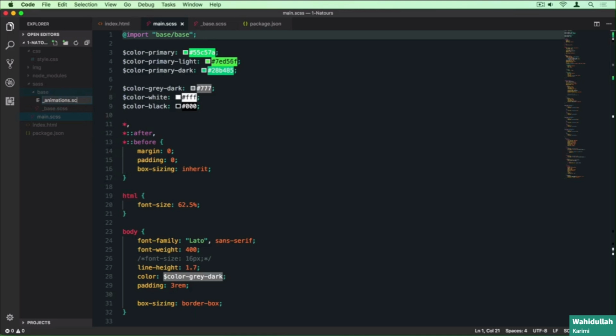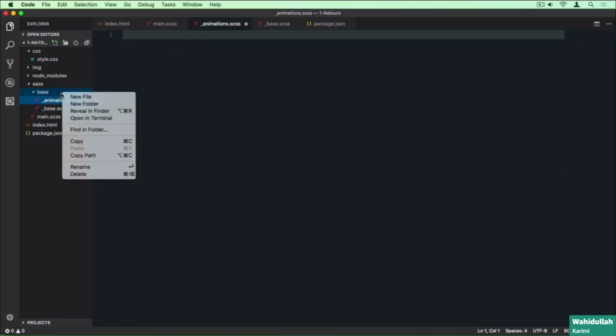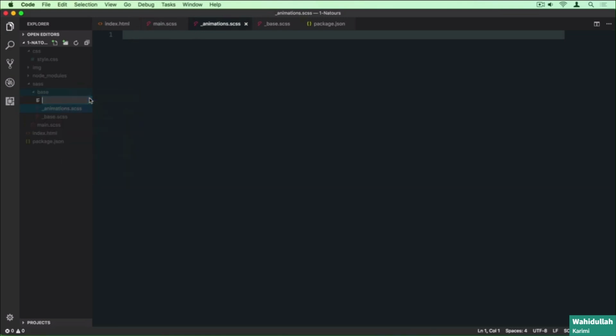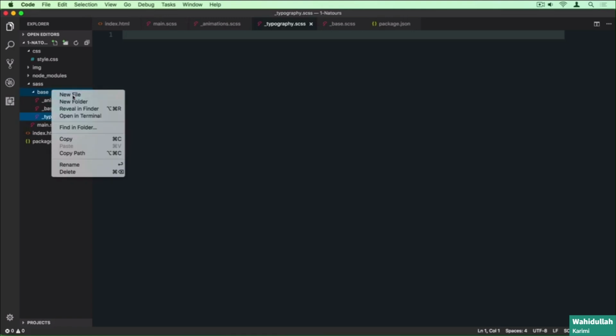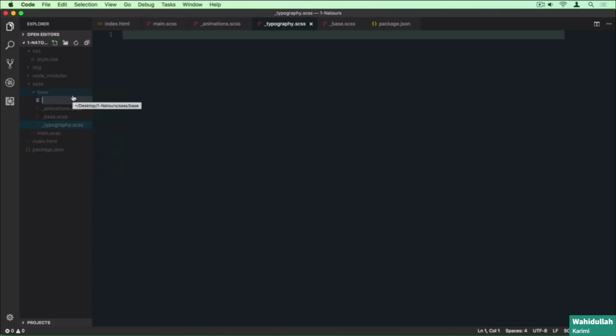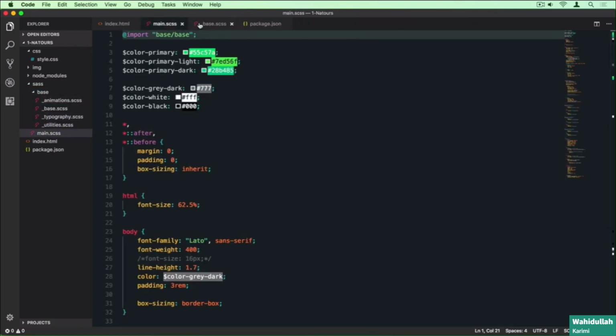So animations.scss. Then we usually also have a file for typography.scss. And so we're going to fill all of these files over the next lectures, okay? And another one for utilities as well. And again, you will see in one of the next lectures. So utilities.scss. And that's enough for the base folder. And they keep opening up here, but we can just close them. This one as well. All right.